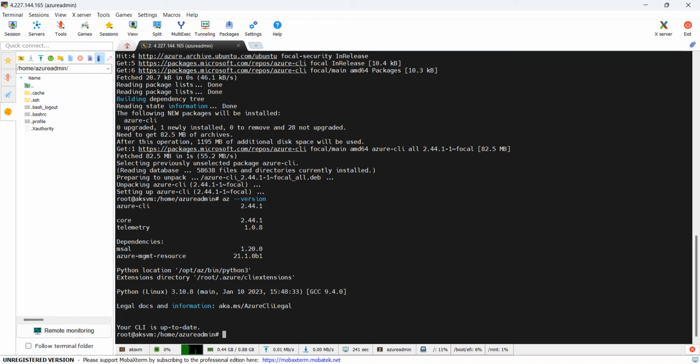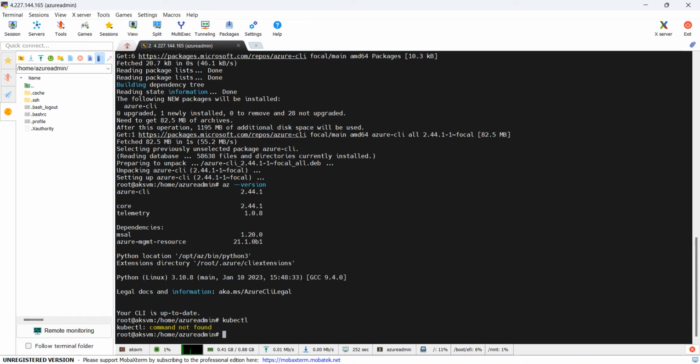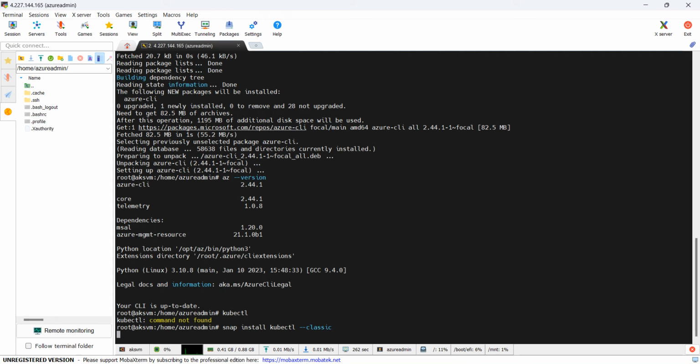Now we have another requirement of kubectl. What is kubectl? Kubectl is a command line tool to interact with the Kubernetes cluster. So we'll check whether kubectl is there or not. So kubectl is not there. So what we'll do, I'll install kubectl as well. snap install kubectl --classic. So this will bring kubectl as well.